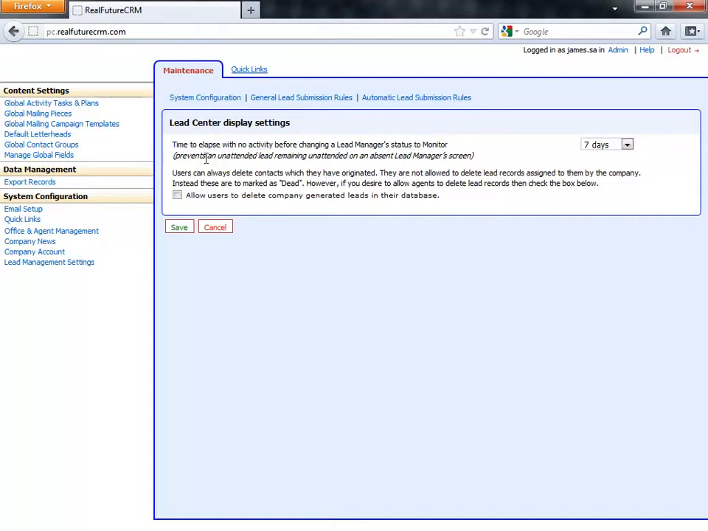Under the System Configuration, you can see that we do have the option for the time to elapse with no activity before changing a lead manager's status to monitor. This is something you use if you are manually assigning leads and not using the Automatic Lead Submission Rules. Also, there's another setting here that allows users to delete company-generated leads in their database.